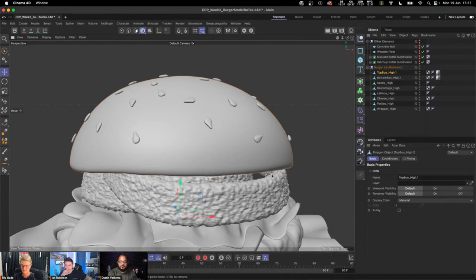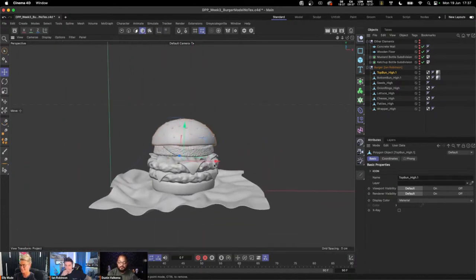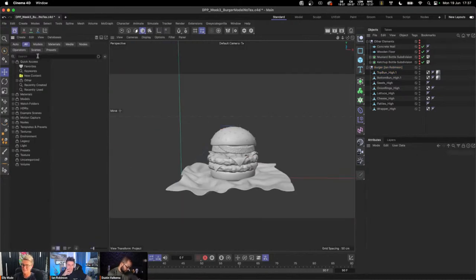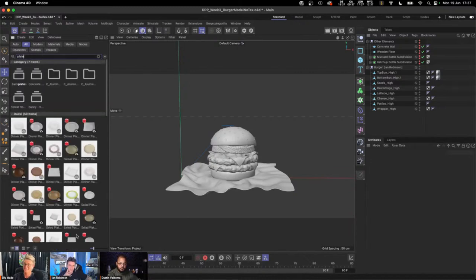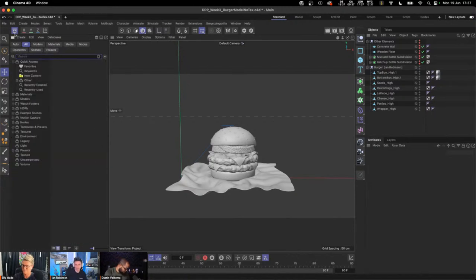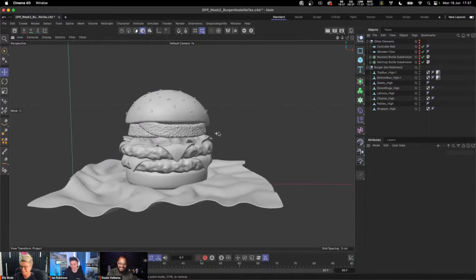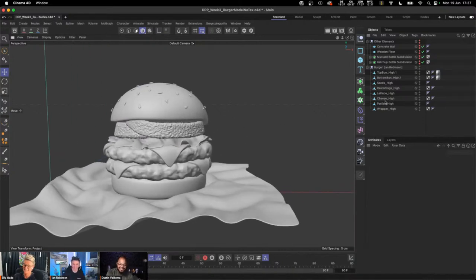No, that's perfect. Also, I can show you my slightly lazy person trick that I used to resize this one. I came into the asset browser and took one of the plates, like a dinner plate, because these are all, I believe, real world size and scale, especially the Redshift ones, and then resized it that way. Just make your patties 100 millimeter wide, you're good. Done. You have those.